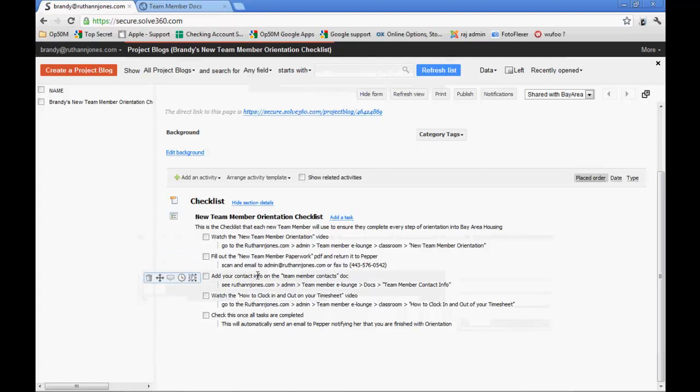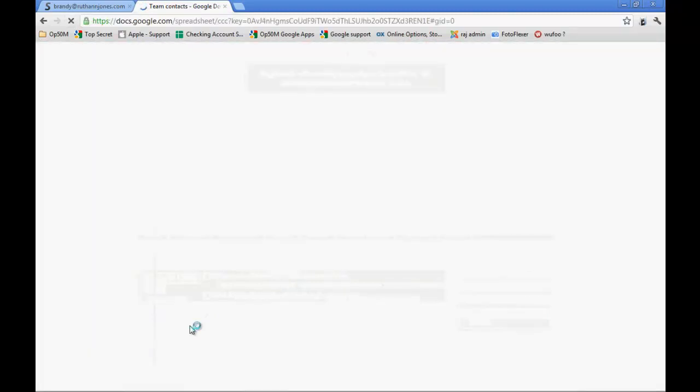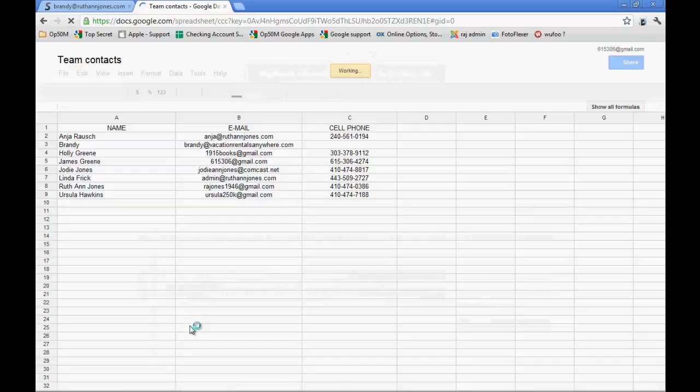The next thing is you want to add your contact info to the team member contacts document, and that as well is in the docs in the e-lounge. Here's the team member contact info, and whenever you click on that, that really is a link to the Google Doc. This one's pretty self-explanatory. Just put your name, email address, and cell phone number in here.